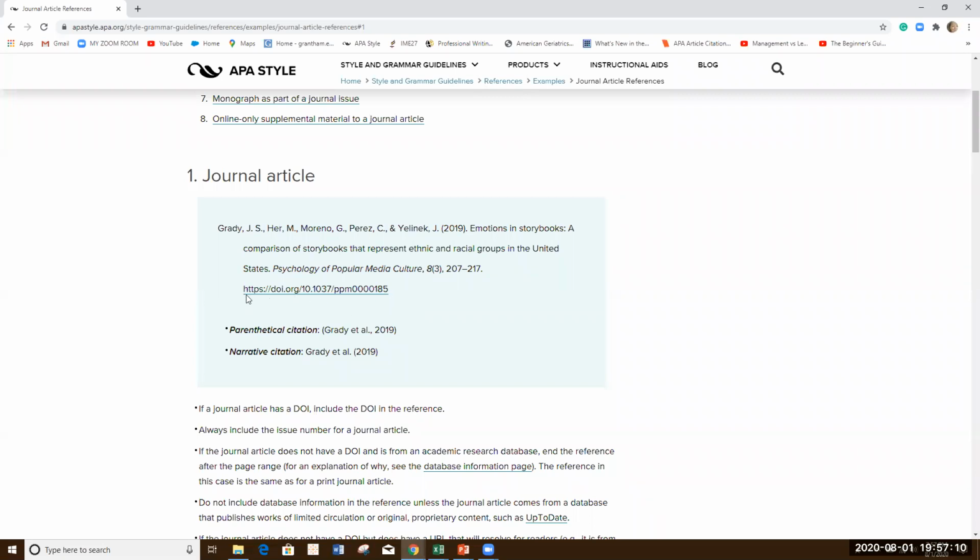Remember that all DOIs start with https:// that's // times 2. DOI.org/ and then your number. So if you're just putting DOI and stringing it out with this number, it's not correct. The nice thing about the way this website has presented information is that they give you the way to write the citation for this. And so there it is.